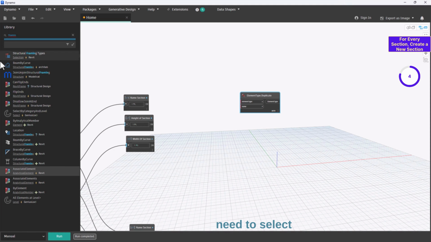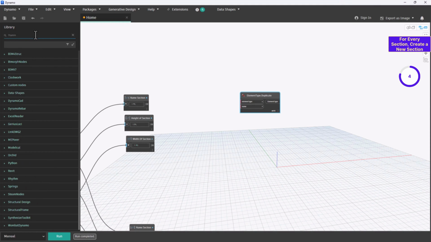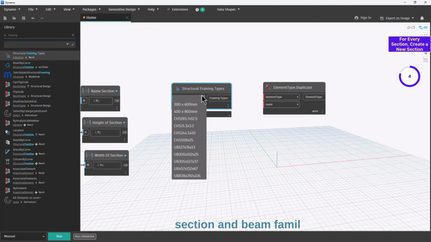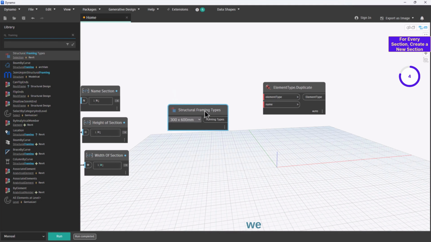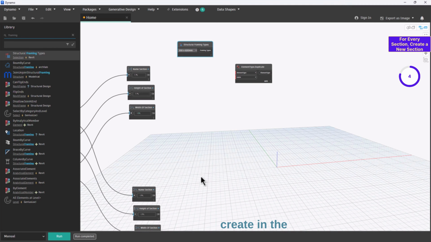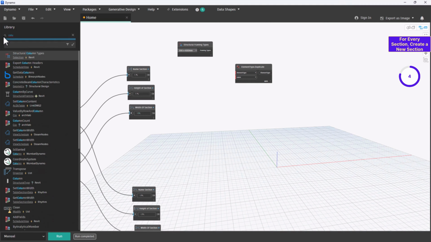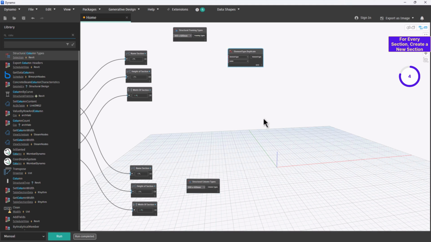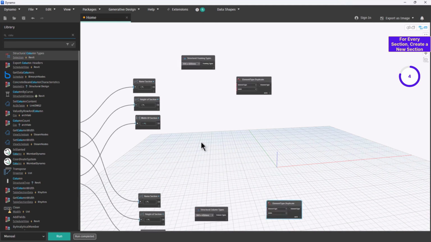Now we need to select framing types. This is for beam data, beam section and beam family type. We create it in, and for columns we search a structural column, select data, select type.